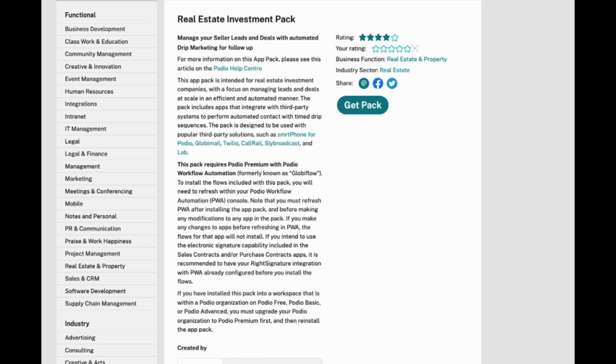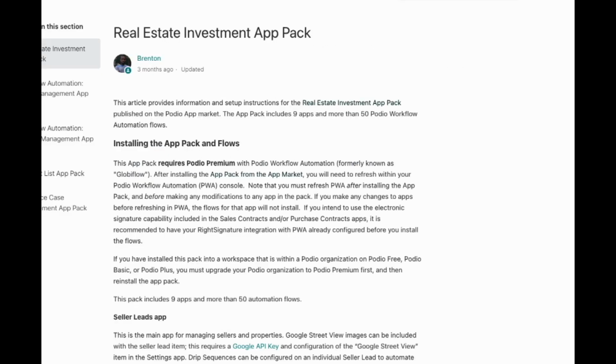Now, in order to use this, you have to have Globiflow, which at this time of recording is $24 per user, which is a relatively low cost in comparison to competitors and with the amount of integrations that are available. Podio also has more information of their app pack in their Podio Help Center. I highly suggest to review this in conjunction with this tutorial, as they have some great information on what's within this app pack and some useful tips on getting started.